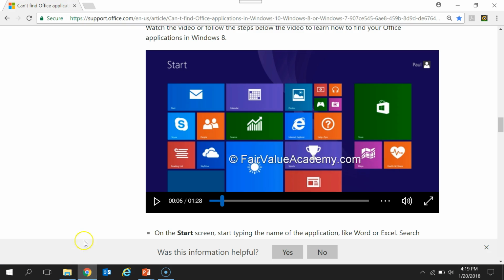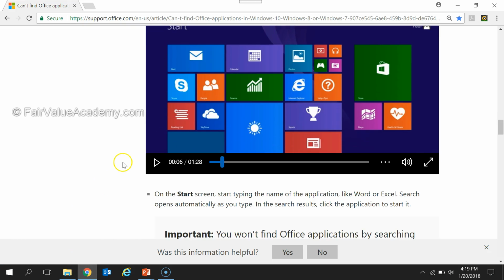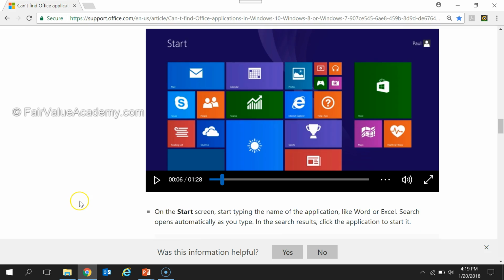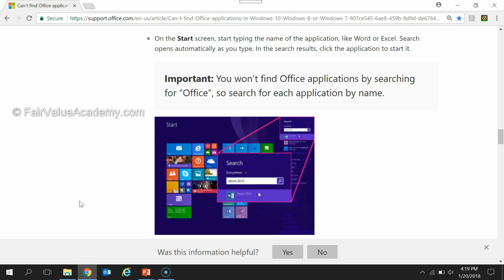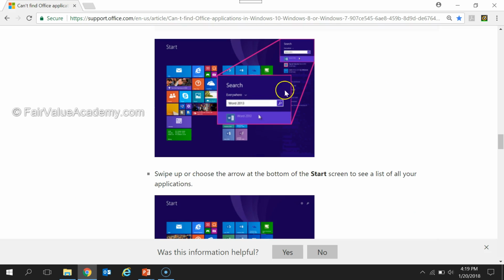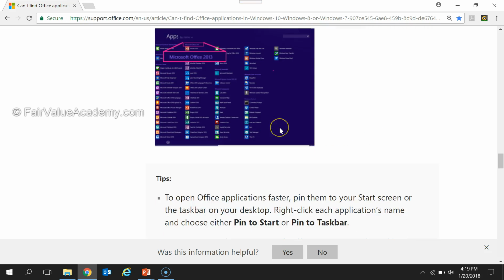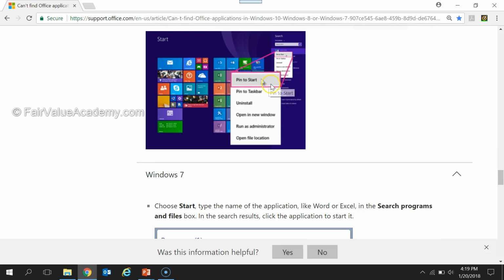In case you have Windows 8, then on the Windows 8 screen, start typing Excel and you will get results. So your result will appear in the search window here. Once again, on those results, you can click on it to start using Excel or create shortcuts by right clicking on it, and either you do Pin to Start or select Pin to Taskbar.